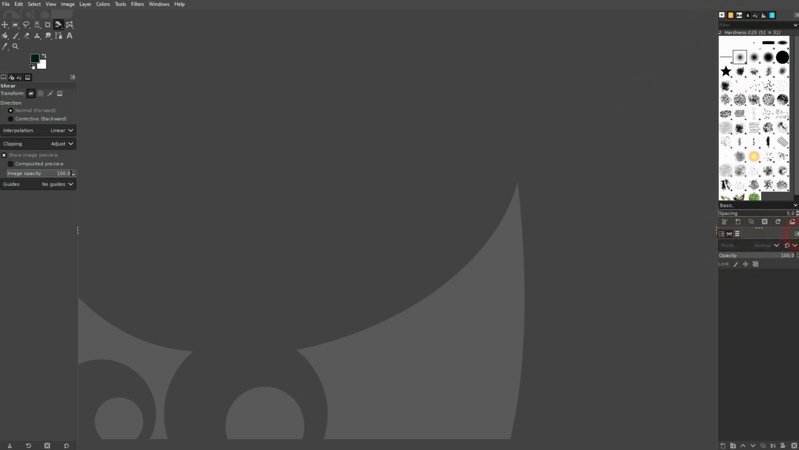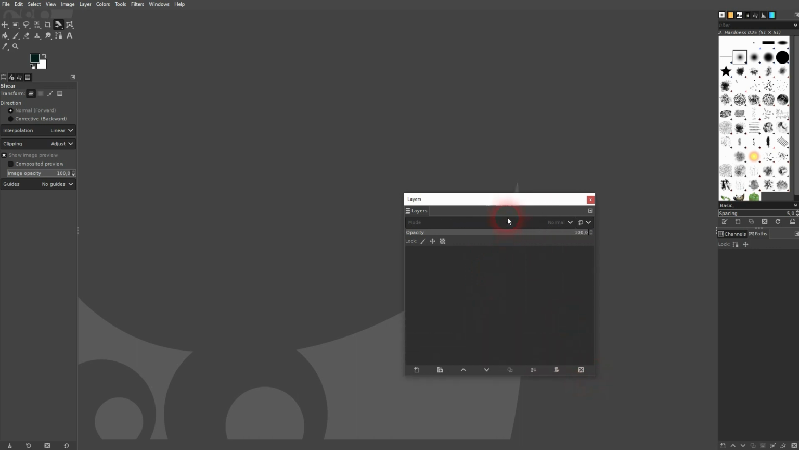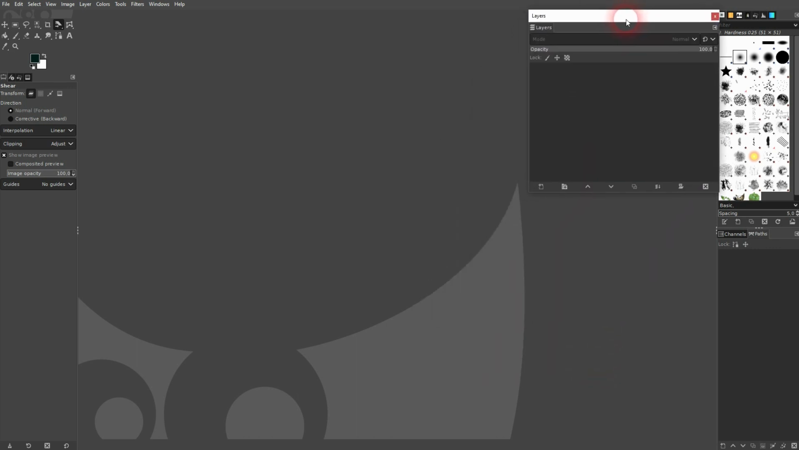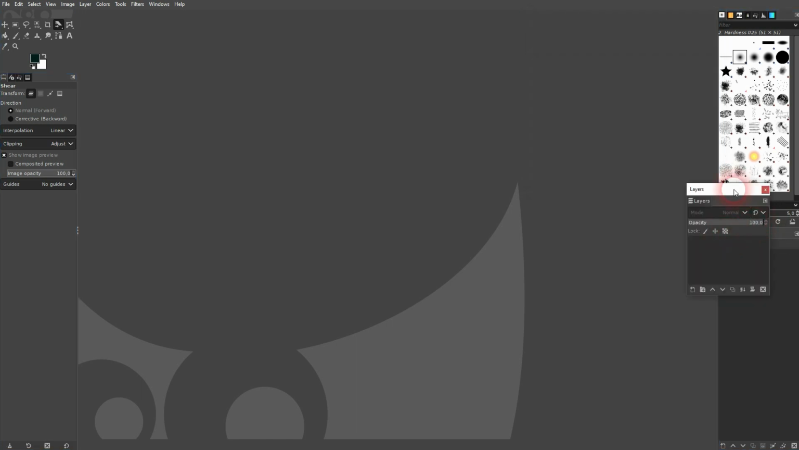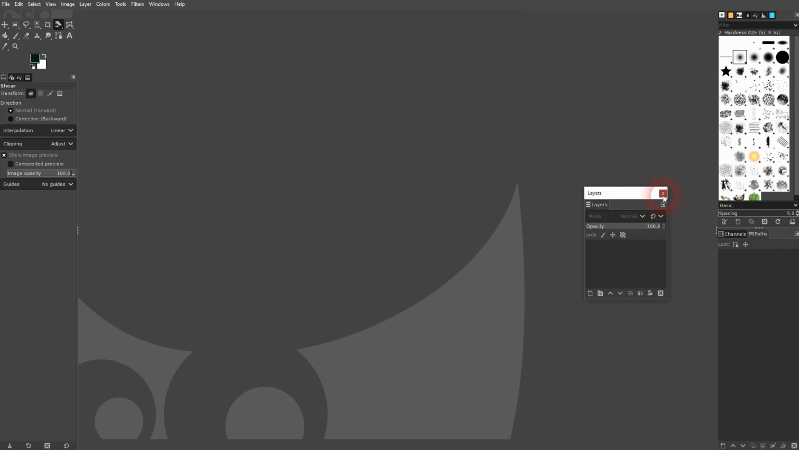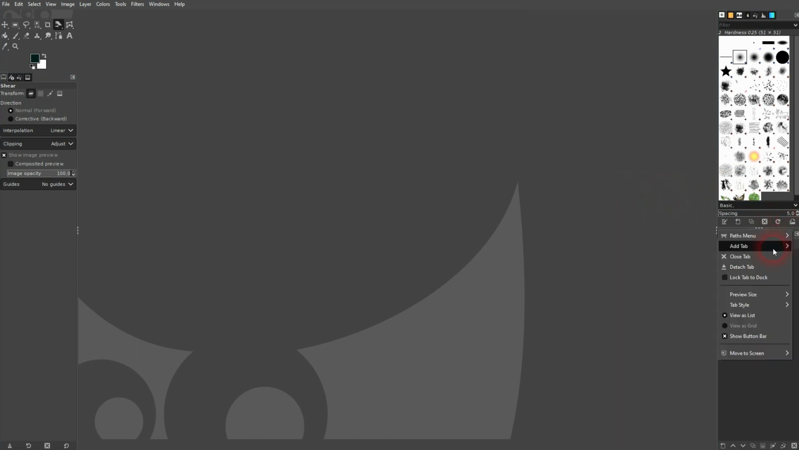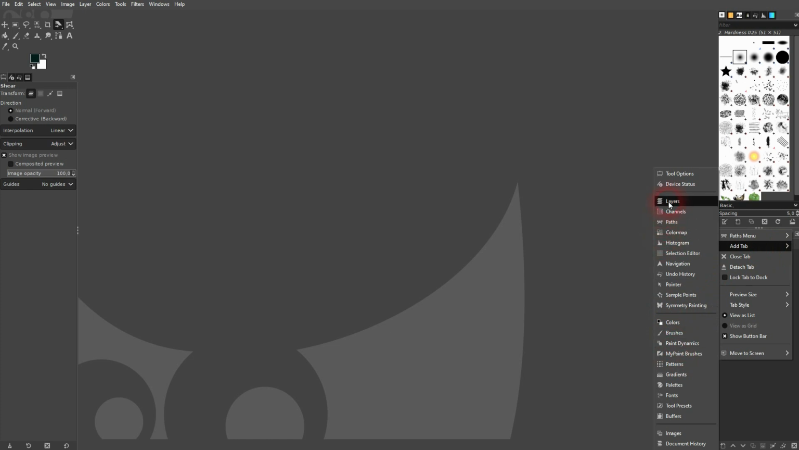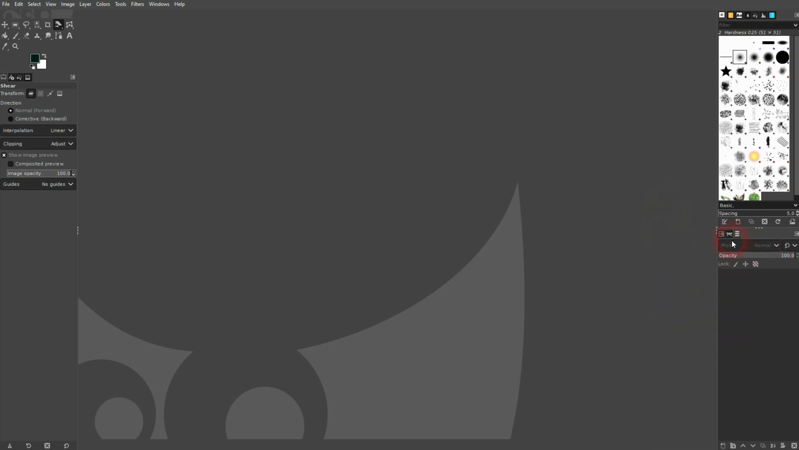And if I click on configure, I can, for example, detach it. So the layers tab has now its own window. And you can do that to basically everything. Sometimes it's a little bit hard to drag it back, so just click on configure and then add it right here. So now the layers tab is back.